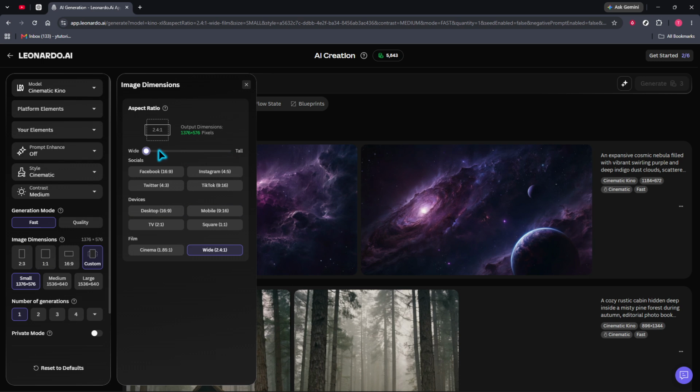That's all it takes to change image resolution in Leonardo AI Desktop using the Legacy or Classic interface. Once your dimensions are set, you'll be ready to continue generating images with the size that works best for your project.